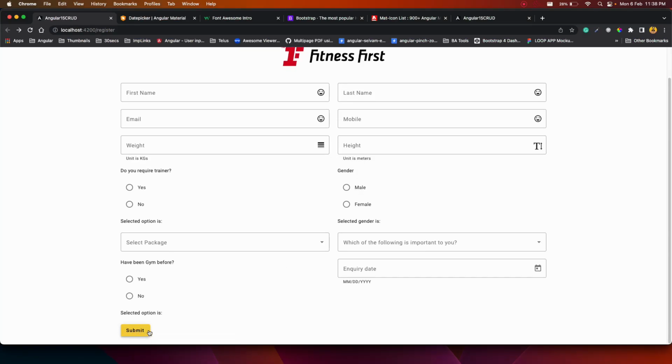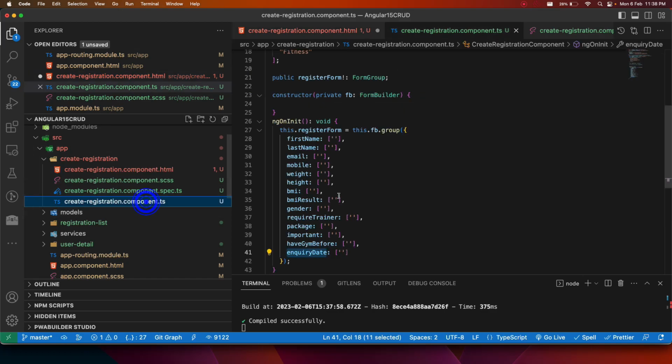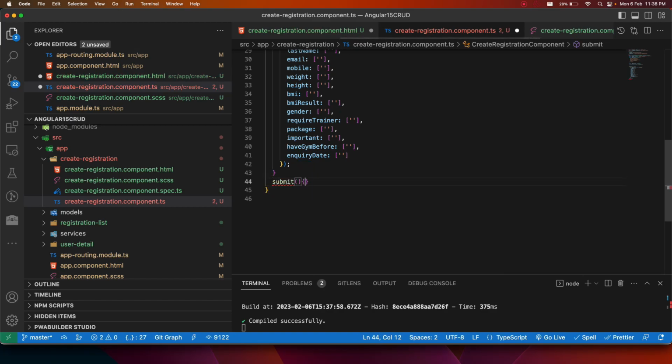So now this is the submit button. Once you click on submit, this form should get submitted, correct? So let's go ahead and create that. On click of submit, we will submit the form. This method is not created, so it is throwing an error. So let's go down and create the method submit.